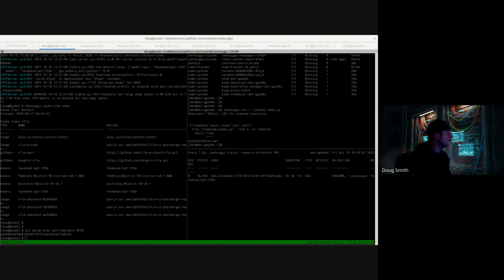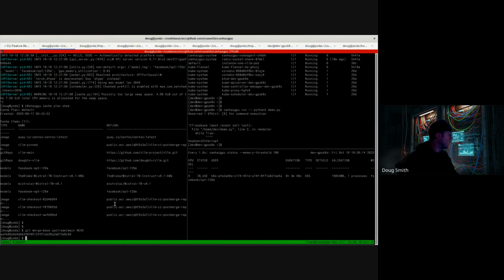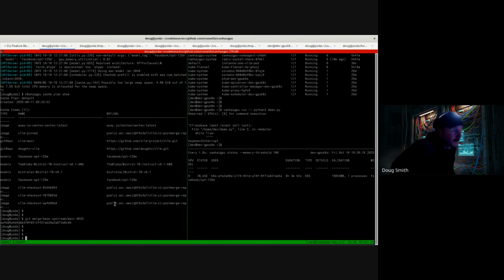So in this particular case, k8shazgpu will look at your vLLM repo. It'll figure out which branch and fork you're operating on. It will then add that to the cache so that those changes are already hot. It'll figure out what your diff is, and it will pack that diff onto the running image as well.